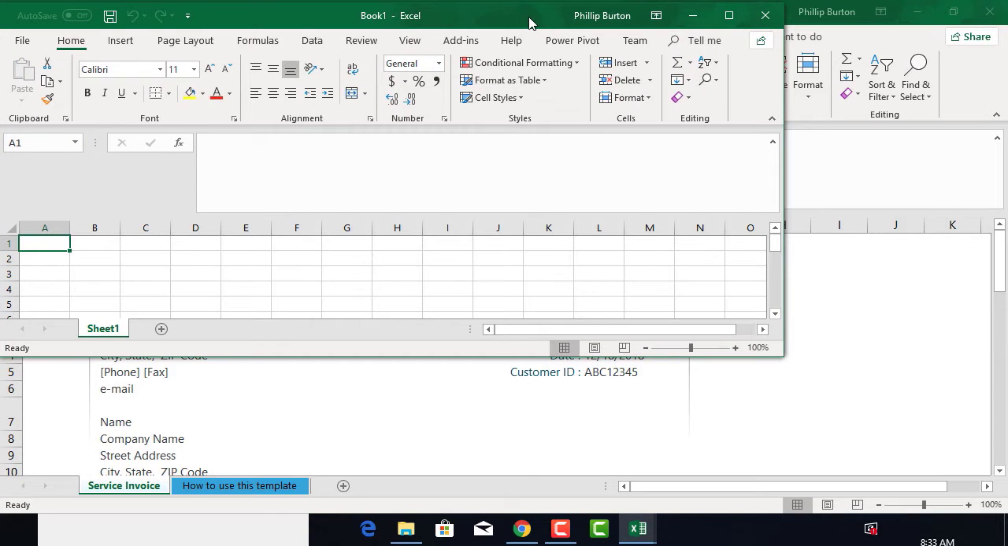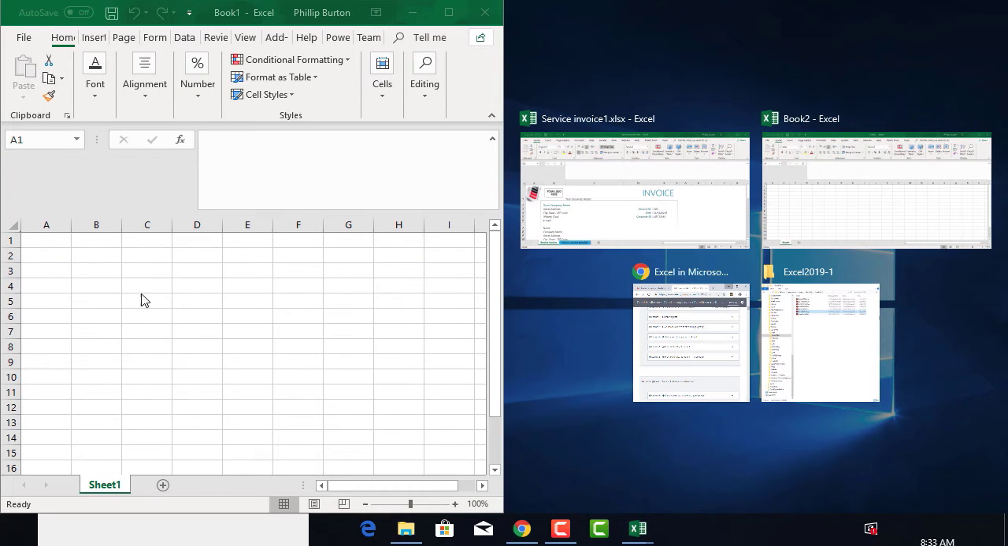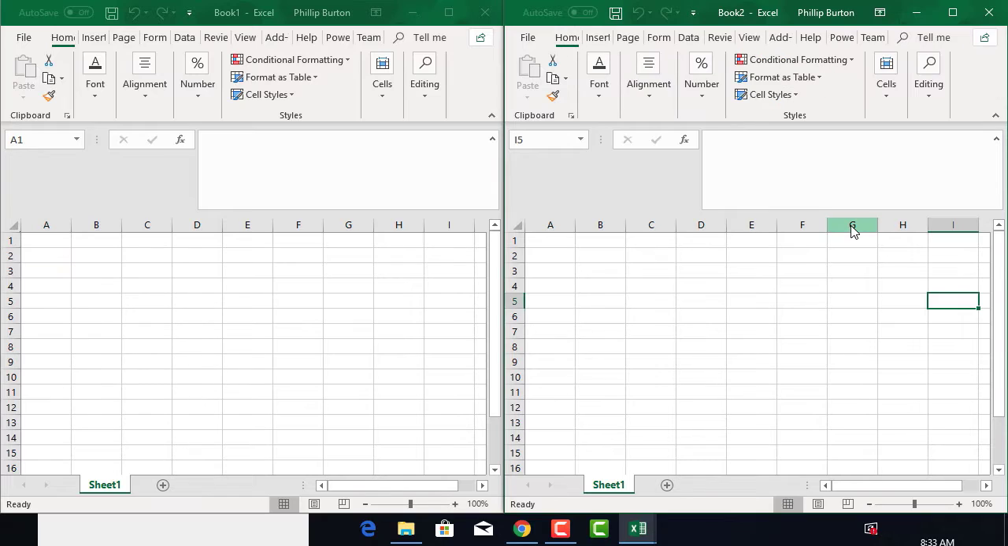Or if you've got Windows 10, I can drag it to the left hand side of the screen and it will fill up half the screen, allowing me to choose what I want to fill up the other half.